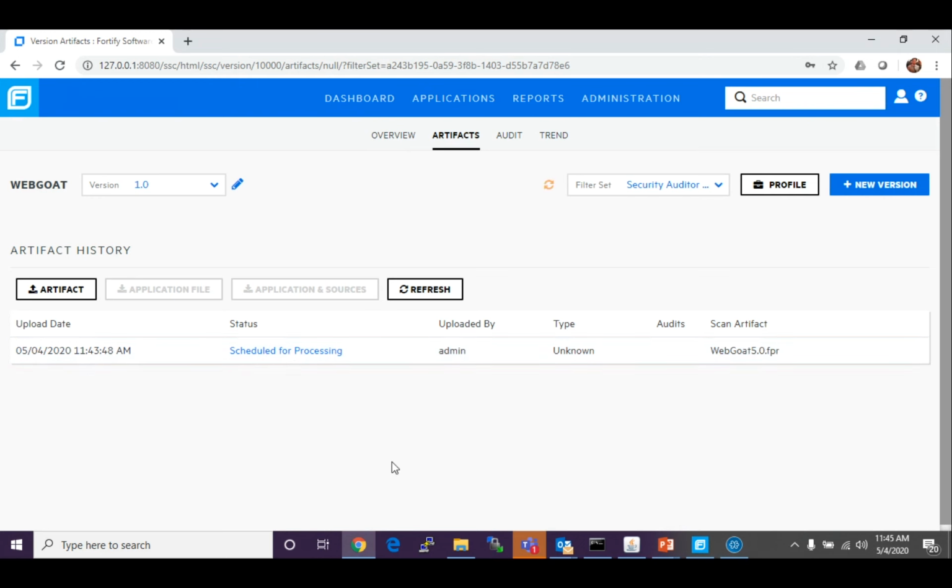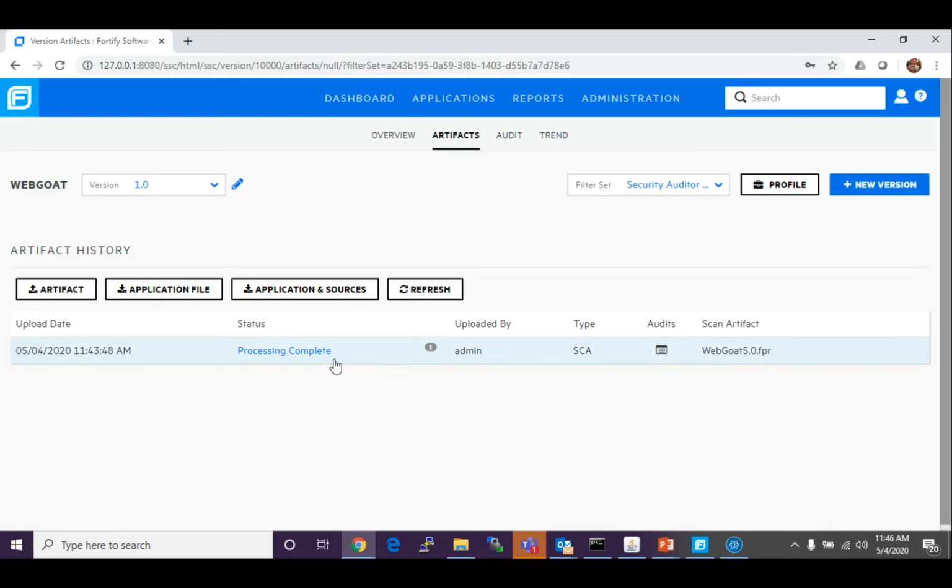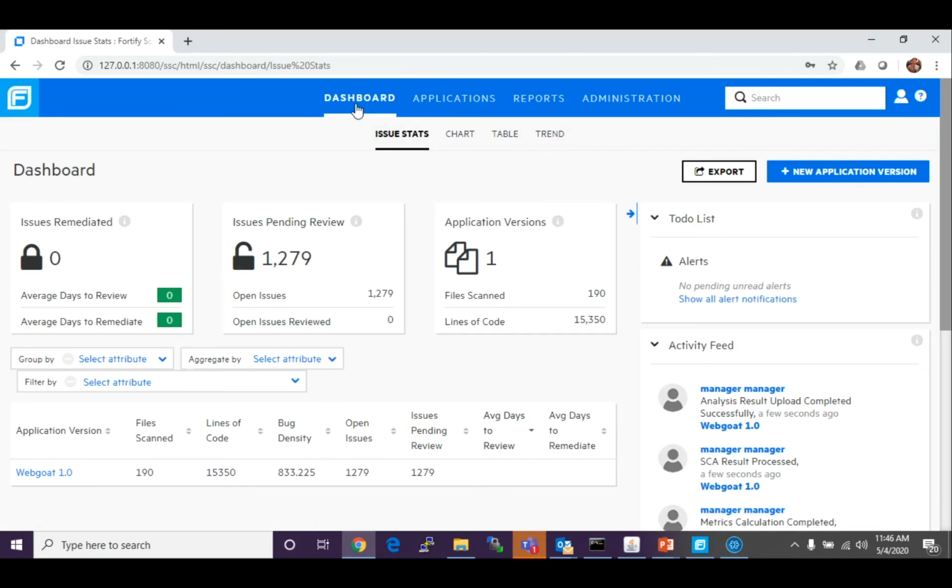What happened is it is processing. It was a 5 MB file, a 2.5 MB file, so it will process. It might take some time. I'm not sure how much time it is going to take because I've built this application on my laptop. Wow, my laptop is good. So I see processing is complete. Now let me go to the dashboard and see what happened.